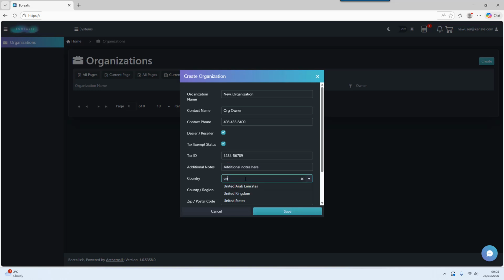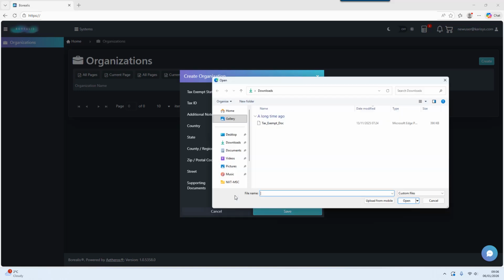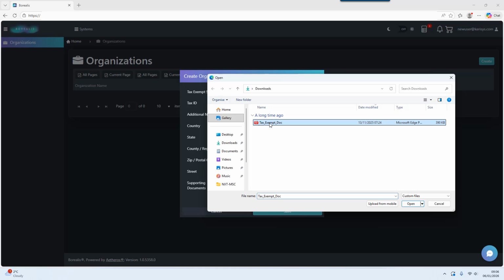Select the country where the organization is based. Select the state or region for the organization. Enter the zip or postal code for the organization address. Scroll to the bottom of the window and enter the street address for the organization. In the Supporting Documents section, click the Choose File button. Locate a document on the host PC that proves tax-exempt status.